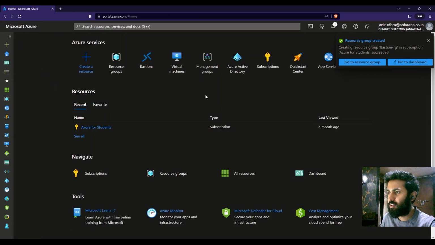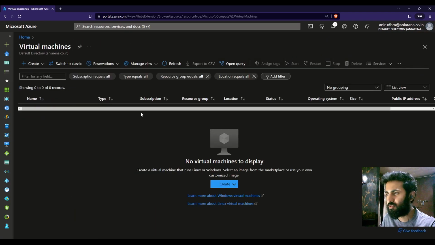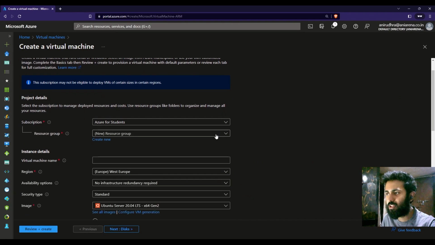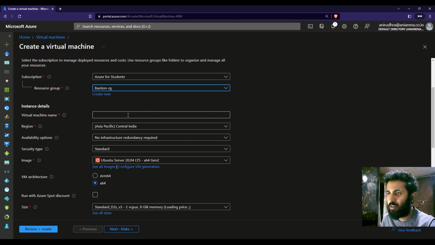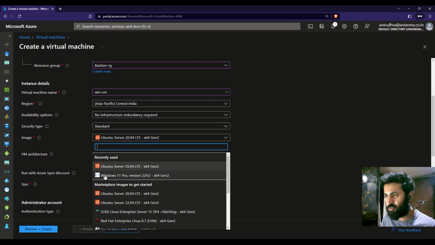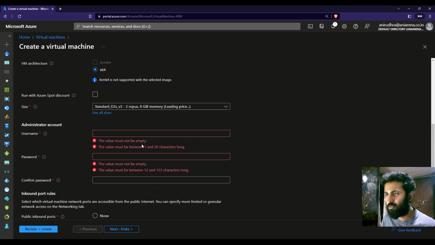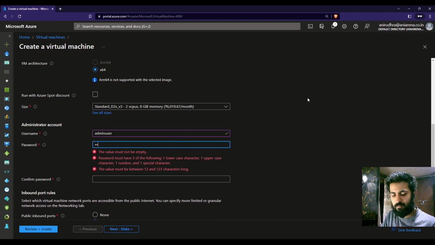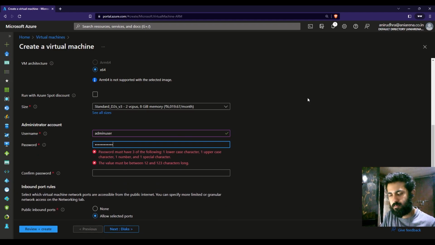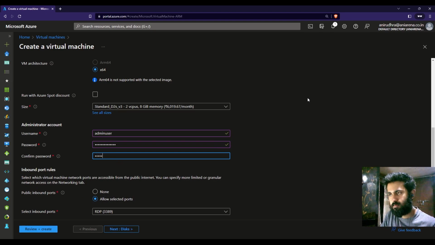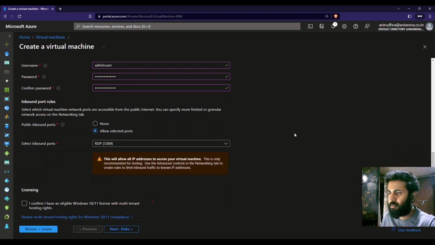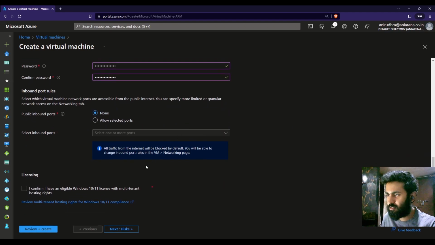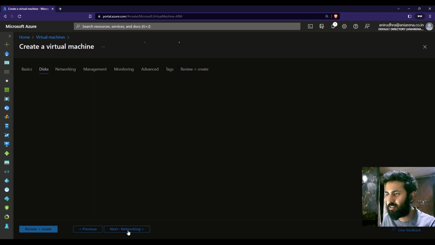After that, we can go ahead and create a virtual machine, because if we create a virtual machine, we will automatically get a VNet and subnets as well. Let's call it first Windows VM, win-VM. I'll choose, let's say, Windows 11. 2 CPUs and 8 GB RAM is fine, and I will give a username and password. You don't need to allow any public inbound ports, so I can just click none here. Licensing, I will click yes.